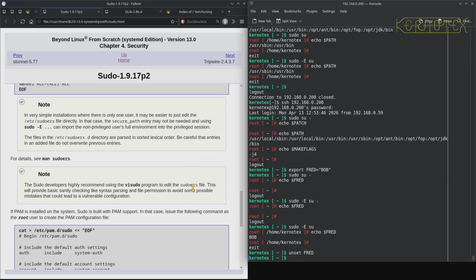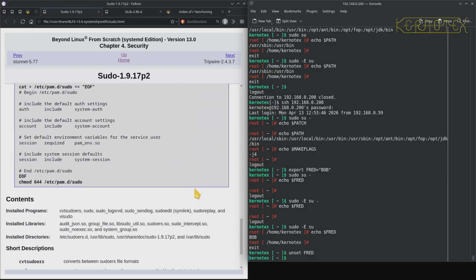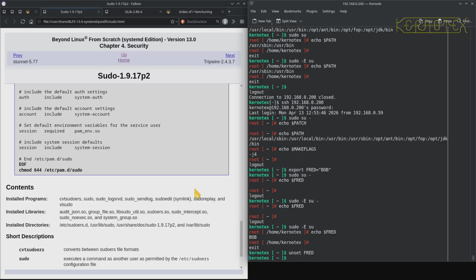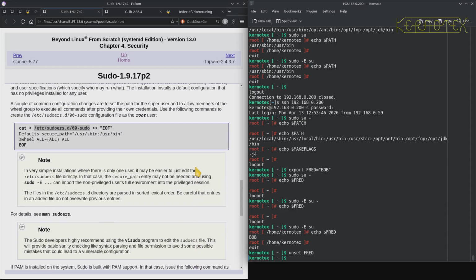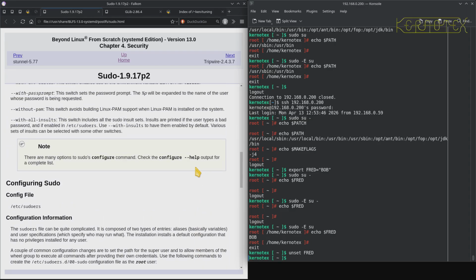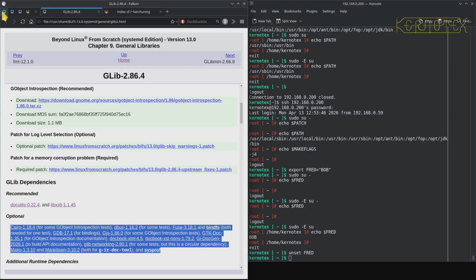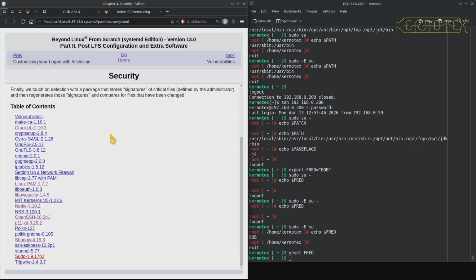Right, so that is sudo done. PAM's done. We've checked the login. At least the login remote is working. I haven't been able to test it on the console, but I can't see any reason why it won't work. So I'll shut that down and go back and have to decide where to go to next.